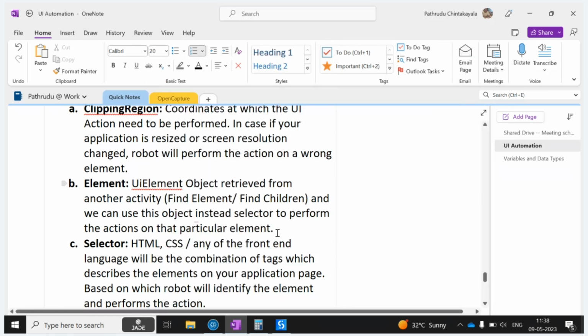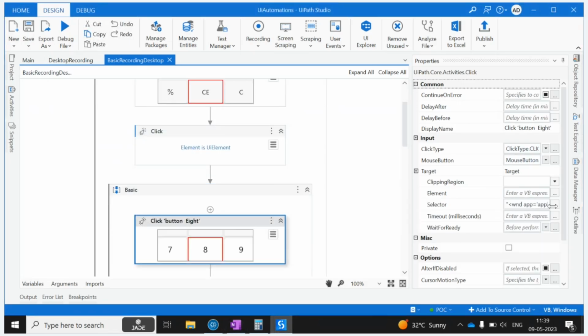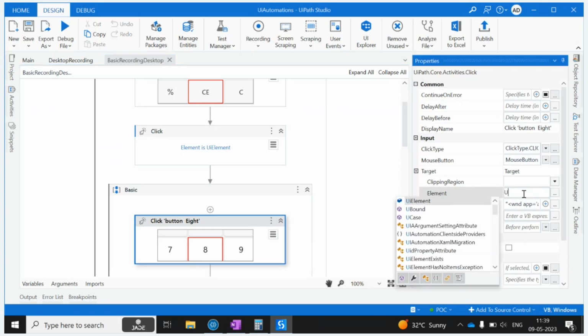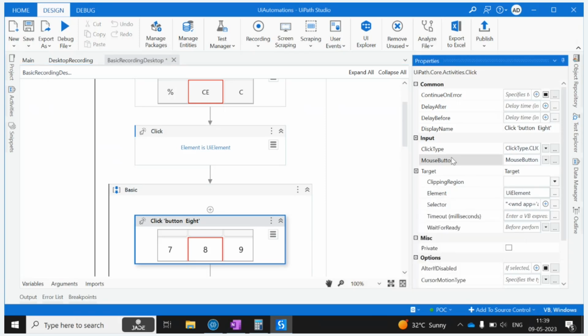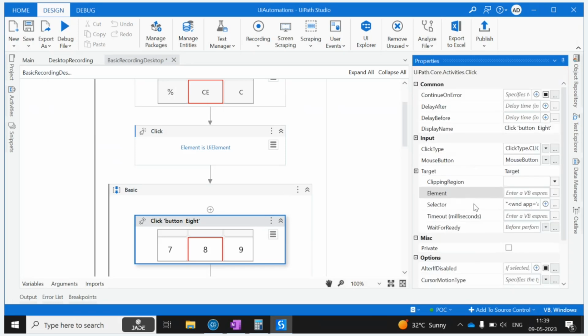Okay, which means we can use the UI element object, which will be returned from a different activity based on a selector only again, but we can utilize this. And you can have only either the UI element object or the selector. You cannot have both, because it will create a confusion to the robot. See, only one of these two needs to be there. We cannot have both, because that will create a confusion.